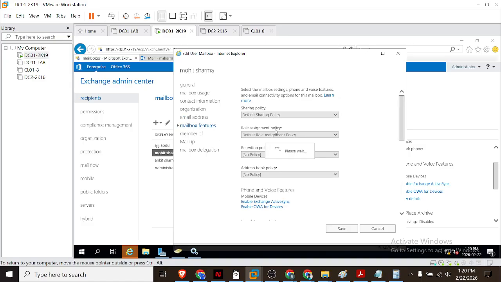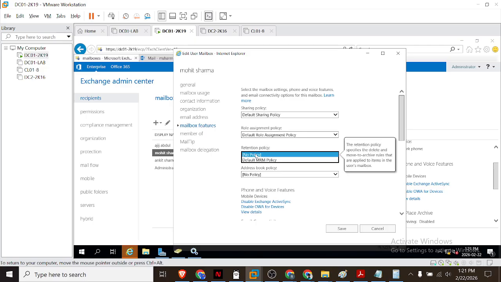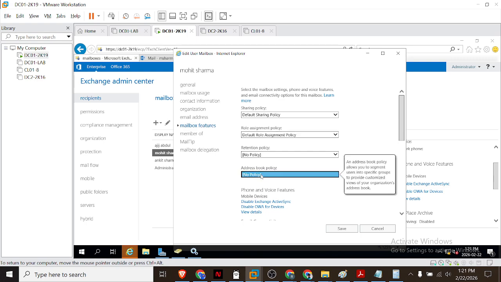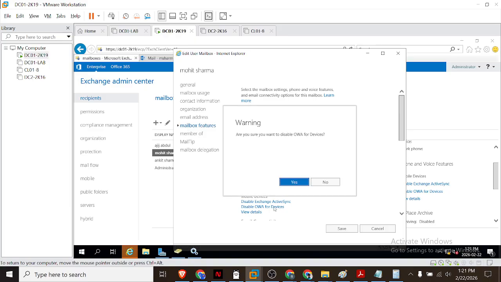We have sharing policy, we have role assignment. If you want to assign any role to this Mohit, then we have retention policy. If you want to assign any specific policy for this user, then we have address policies. Then you have active sync if he has any mobile device linked. Then we have disable OA for device. So if you click here, we can disable his OA feature.